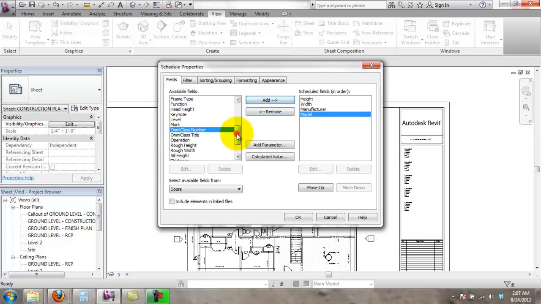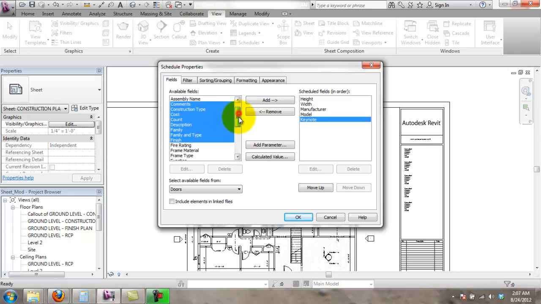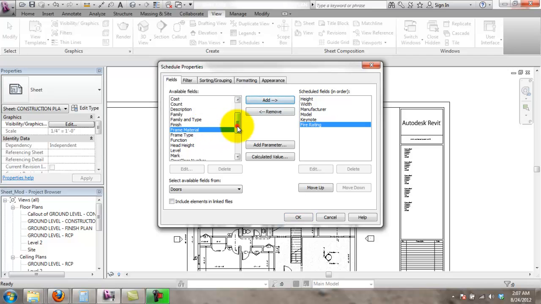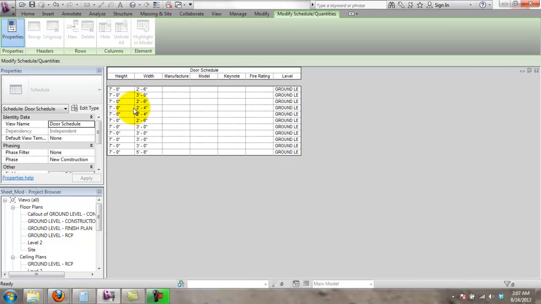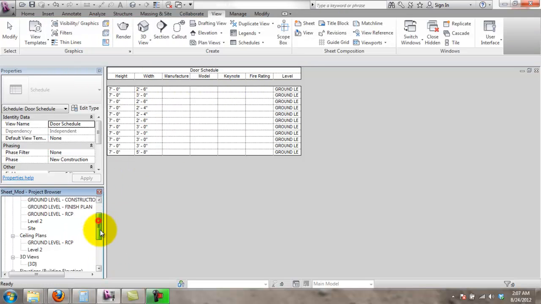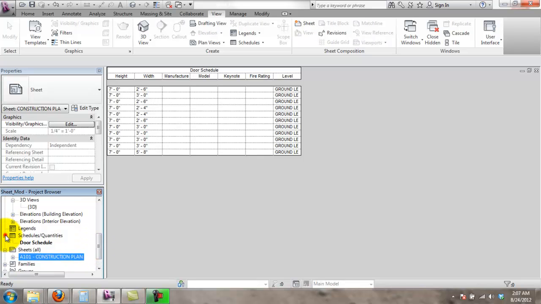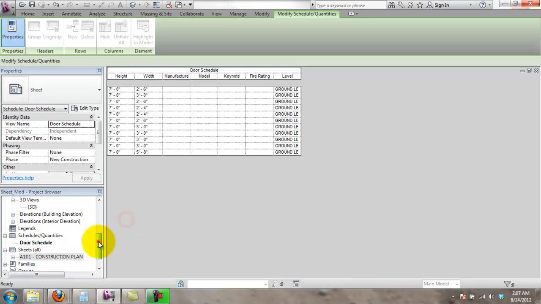You can see here, you just basically include whatever you want on there. Fire ratings usually included. Level would be a good idea. That should be it for now. I'll hit OK. Okay, it's going to create a nice little door schedule here. The heights, the widths. So from here, now that we actually have a schedule, it actually goes into the project manager just like everything else. So now we can go back to our sheet, and we'll find our door schedule and drag that out here.